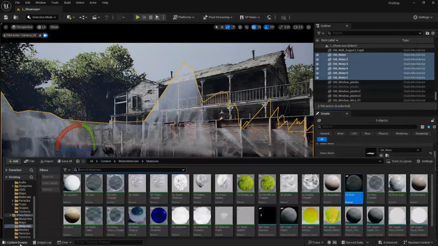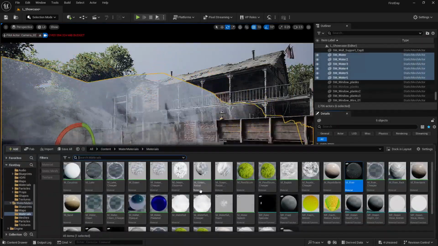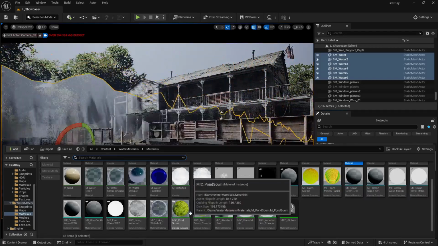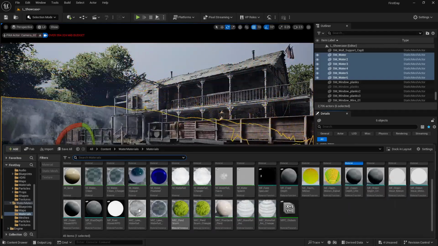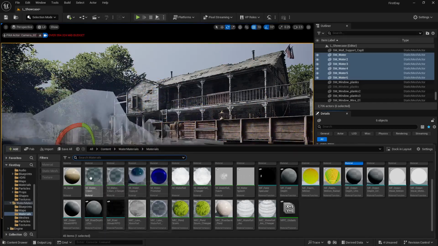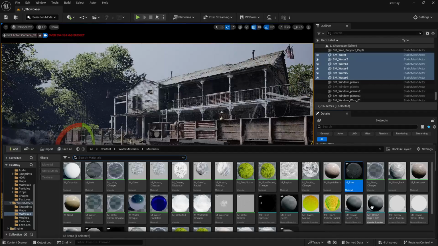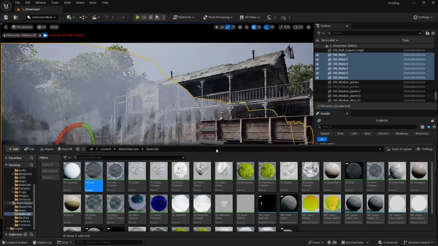So I'm going to go for the material instance here, not the master material. Okay, so let's go right now for M_Water_Clean. You can go for this as well, or what we can do is go for this lake water as well.